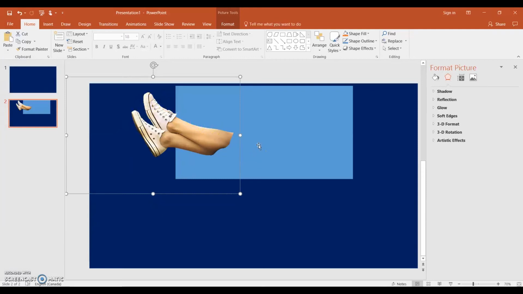PowerPoint, it's a relatively powerful functionality that it has built in. And it's really useful when you've got a logo or a picture with a background that you do not want, and you want to incorporate it into your PowerPoint presentation.